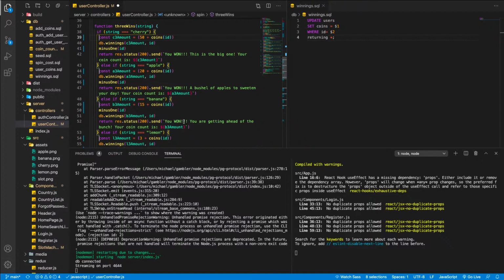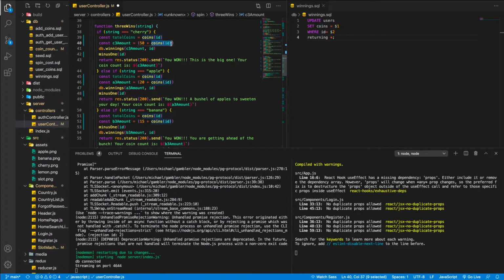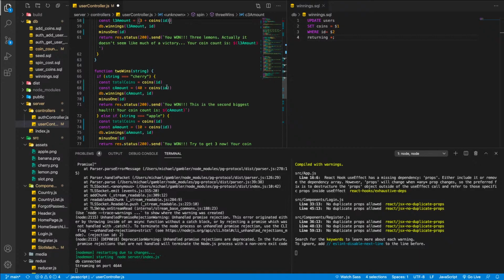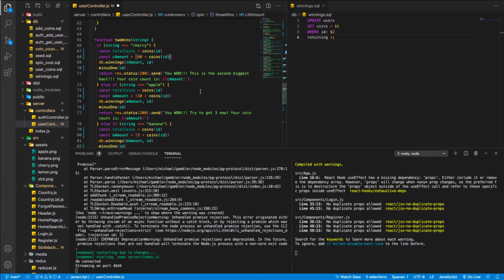Cool. So we're going to say const total coins is equal to coins ID. And we're going to take anything that says, we're going to use our option key on our keyboard for Mac. We're going to go in and add an instance of our mouse everywhere we want to correct.